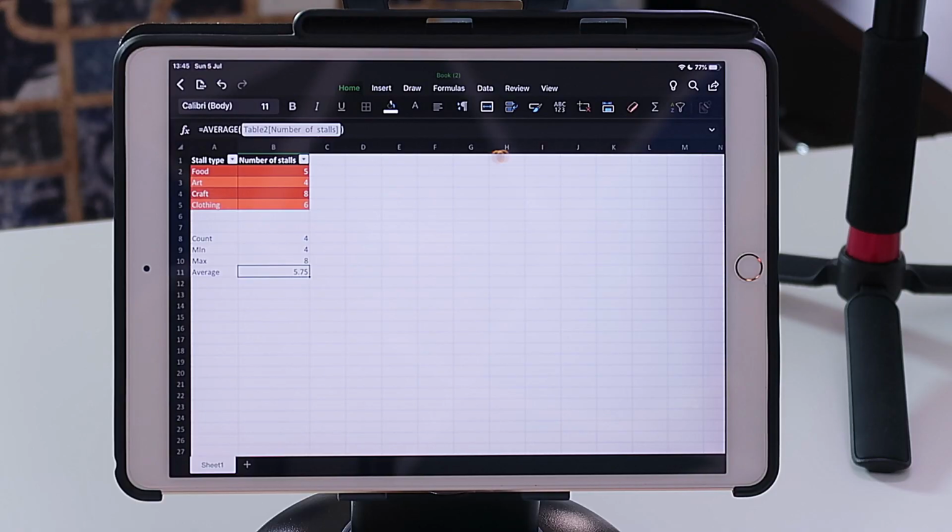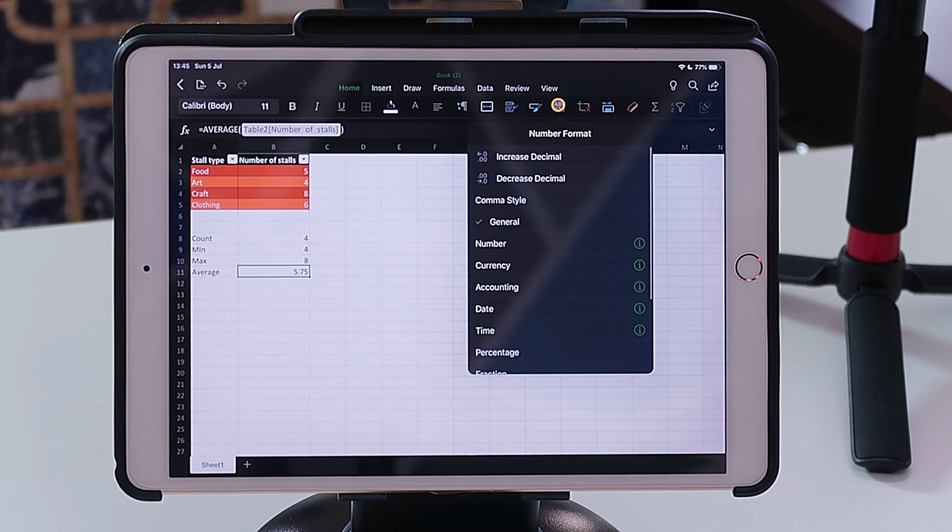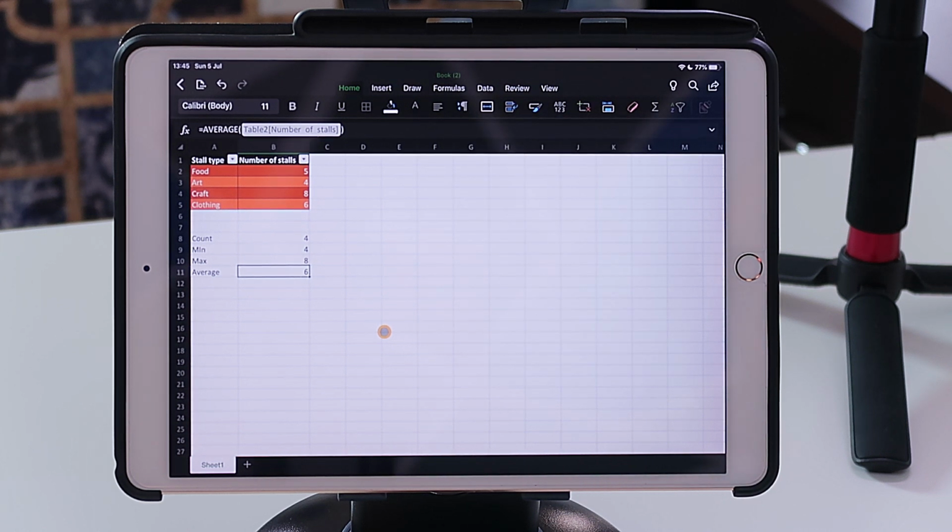For this particular data type, there can't be a decimal. You can't have 5.75 stalls. So what I want to do is make that a whole number. If I go to the ABC, the formatting for the cell, I can decrease the number of decimals. Okay, and that's going to give me an average of 6 stalls for this particular data.